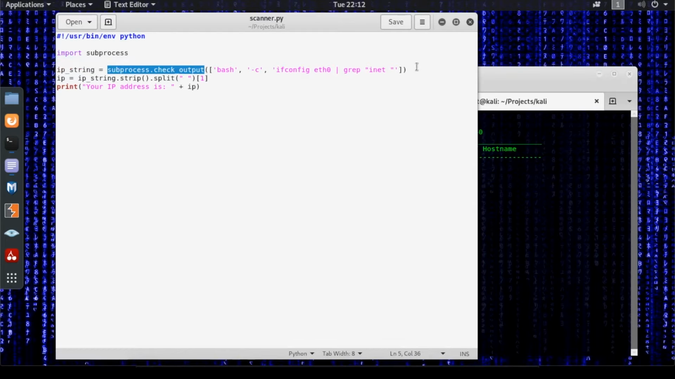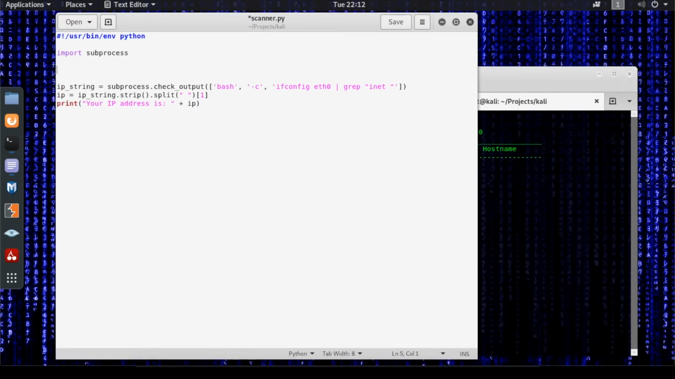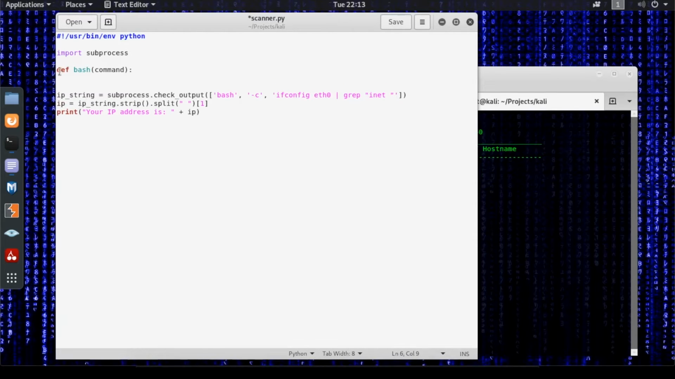Now, I think this syntax is a little unwieldy. So we're going to extract this out into its own function that we're going to call bash, which will take a command, which will just be the command that we want to execute. So if you're not familiar with function declarations in Python, you type def, which is the keyword that shows that you're defining a function, then the name of your function, and in parentheses, whatever parameters or arguments you want to provide it.